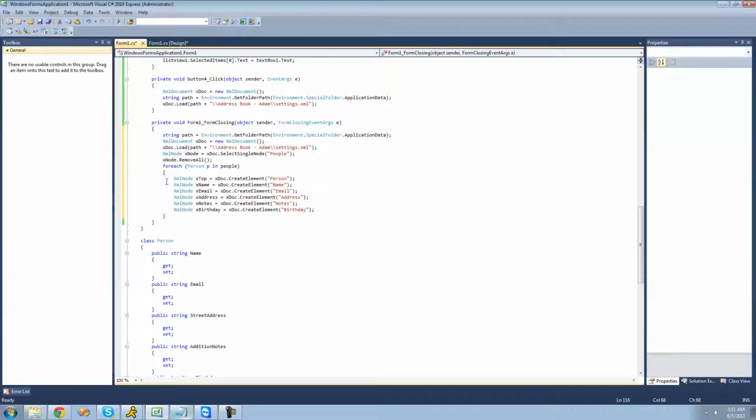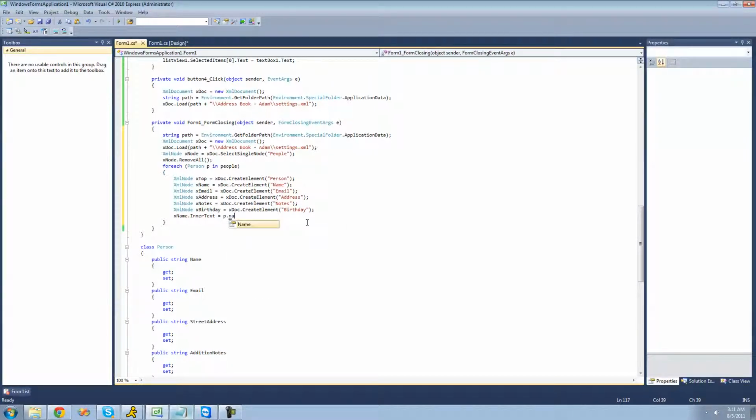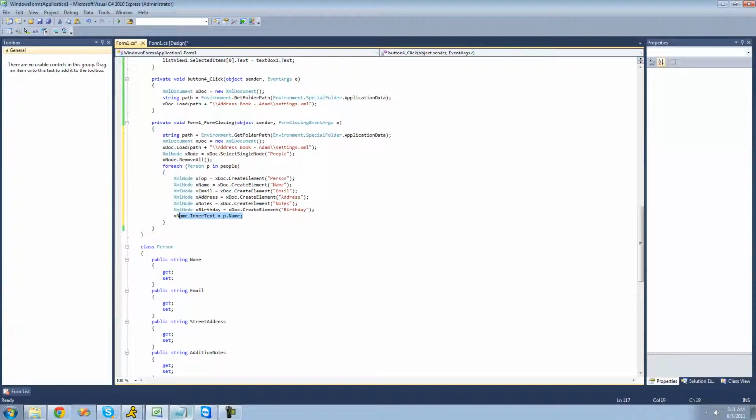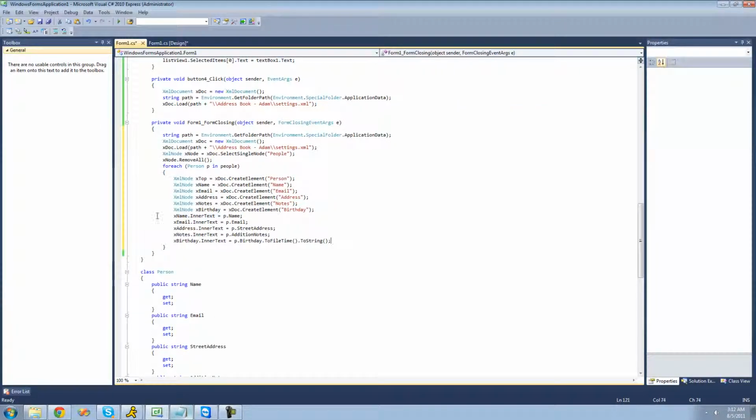Alright, and now it's time to fill these nodes up with the text, so the information that we want to store. So we're going to say xname.InnerText equals, and then that person's name. So we're just going to say p.Name. And then we're going to want to do the same for all of the other properties, and I already have that written out as well, so I'm just going to go ahead and copy all of this right here. Alright, so now we set the email, the address, the notes, and for the birthday we do something special.